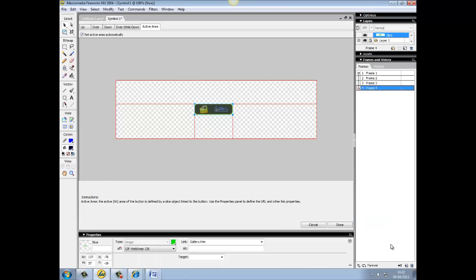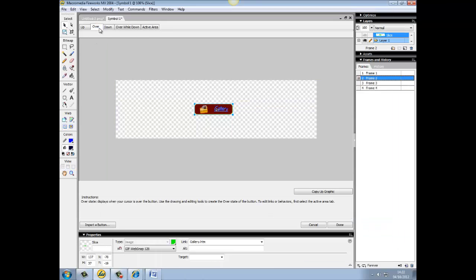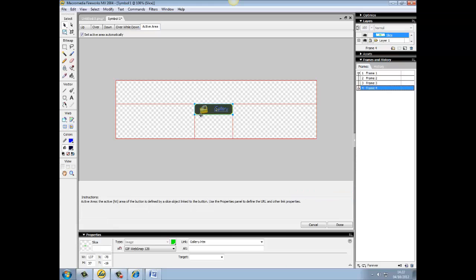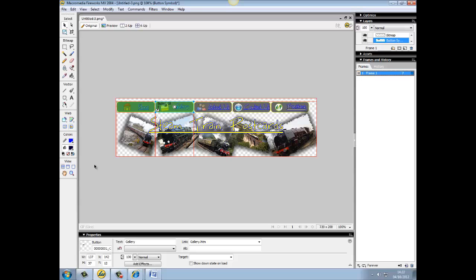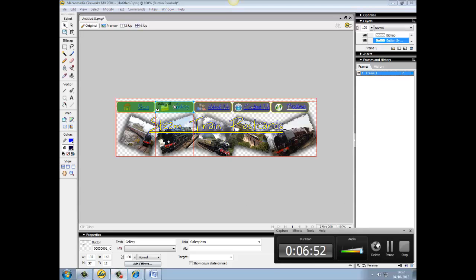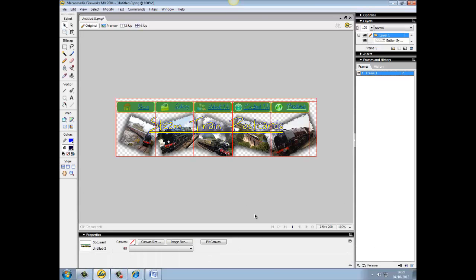I've made my gallery button exactly the same way. The over and the down are consistently the same colours to create a house style, and the active area there is going to gallery.htm. Click done. That button is now done. I'm now going to complete the others in exactly the same way. So they're all done now.